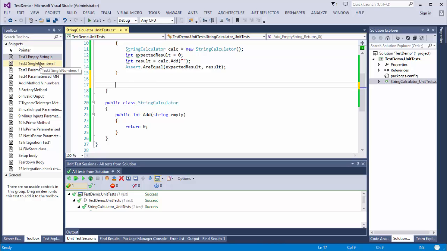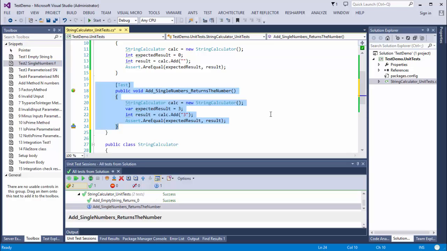And for test 2, I'd like to test adding of just single numbers. So if I pass in a 2 or pass in a 5, I should get back the corresponding 2 or the 5 as an integer. So let's add this new test. So you can see here the unit I'm testing is Add. The scenario is single numbers, and the expected result is returns that number.